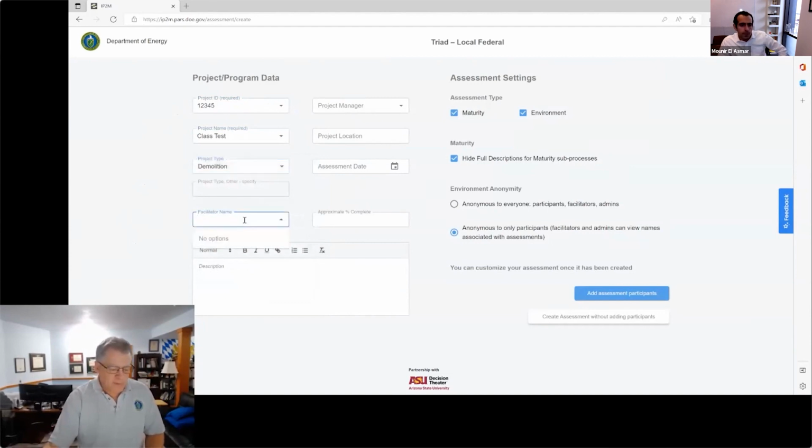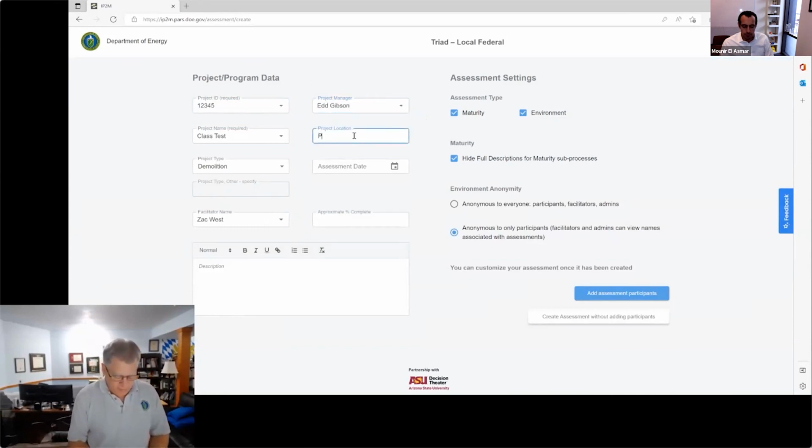Now, this is a key one. The facilitator's name needs to be in there. In my case, it's Matthew Zachary. I go by Zach, so Zach West, and that was loaded in by the admin. The project manager can also be in here. It's optional, but in this case, we'll put in Ed Gibson. The location might be Phoenix.